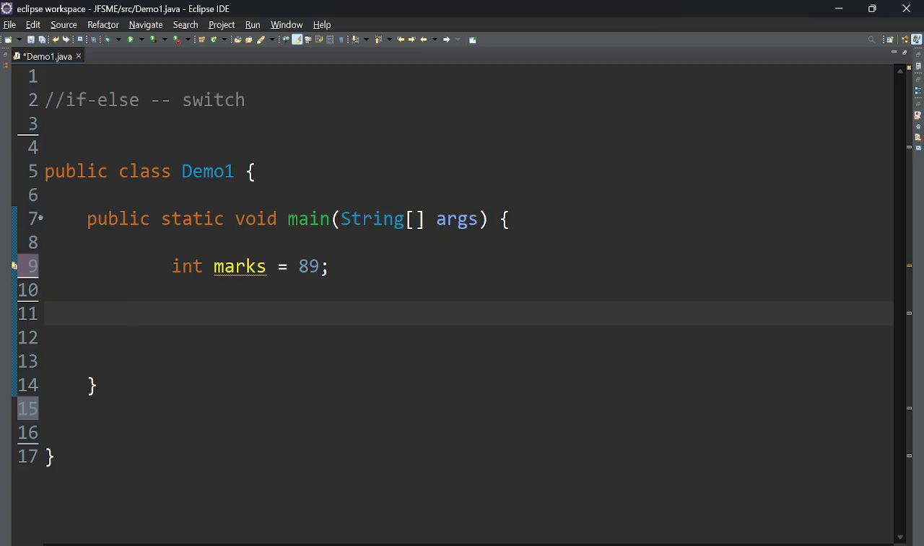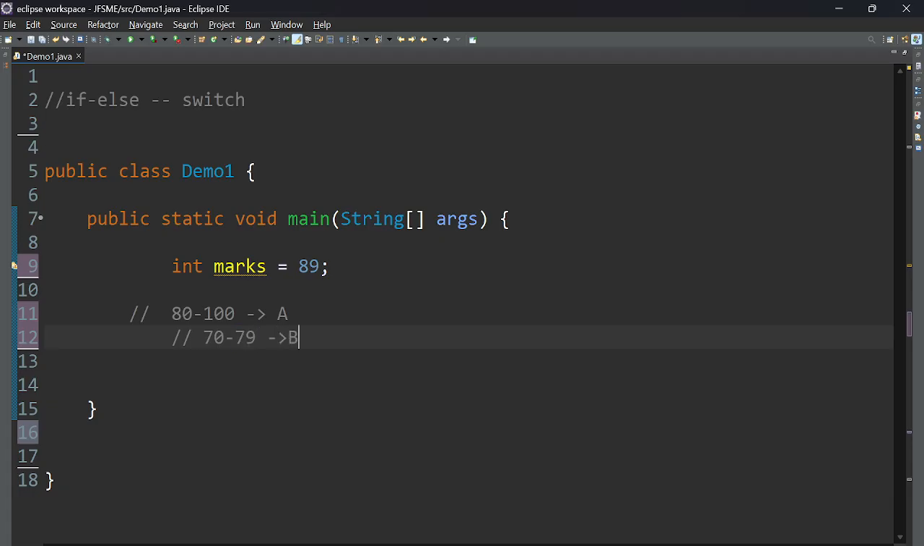Okay, so my conditions are: if the user scores from 80 to 100, it should be grade A, and from, let's say, 70 to 79, basically it should be B.